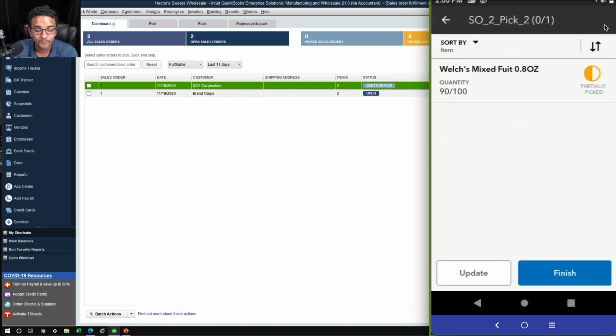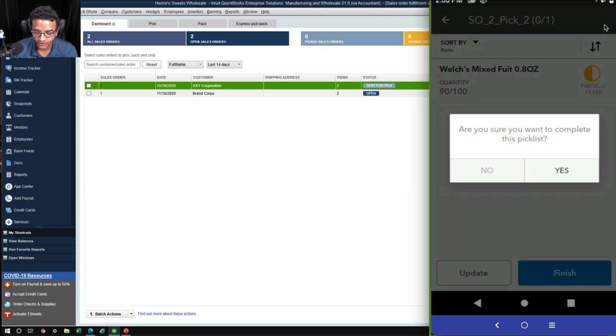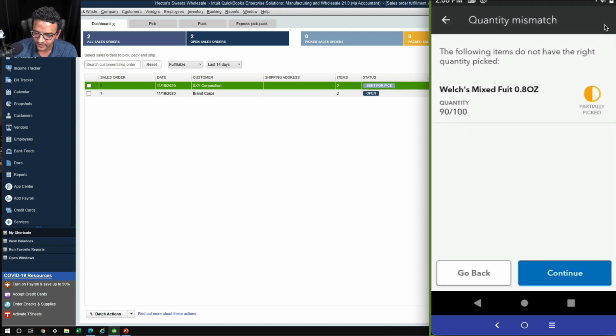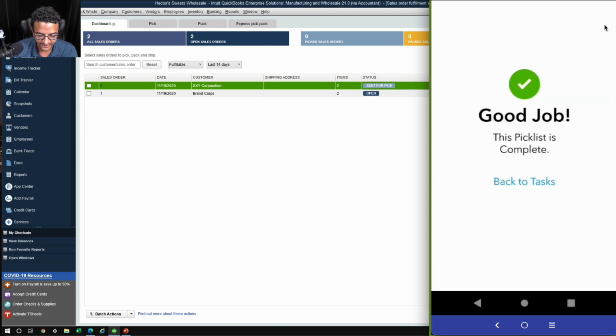And it's now basically giving feedback to the user that you've partially picked this partial PO even. And then we're going to go ahead and click on finish. And it says, are you sure you want to complete this pick list? You hit yes, and then hit continue. And then it tells you good job. So if you don't have a good warehouse manager that pats people on the back in the warehouse, the app can do that on your behalf. All right, so the pick list has been completed. Now I'm going to switch over to QuickBooks Desktop.